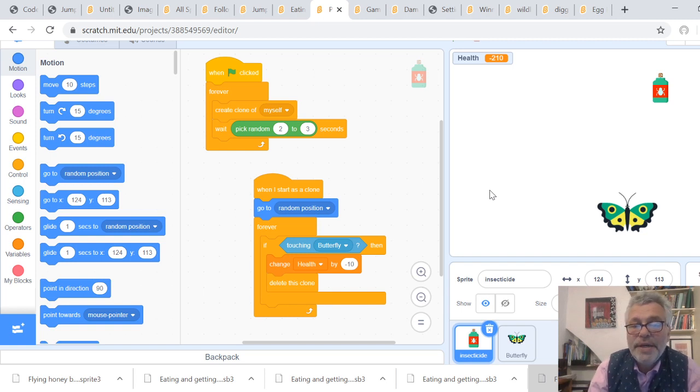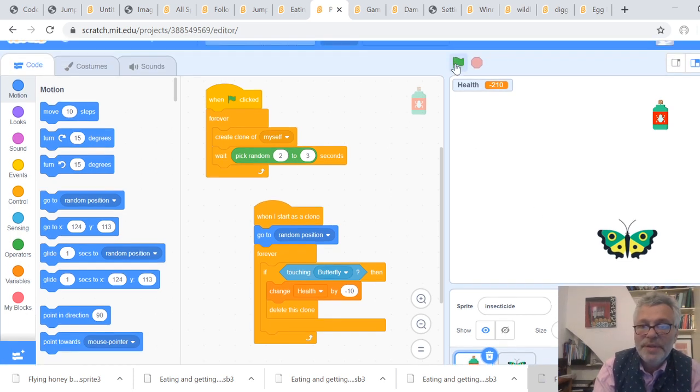And then here for each clone it goes to a random position, and if it touches the butterfly, we change the health of the butterfly by -10, and then we delete the clone. So let's see what that does.